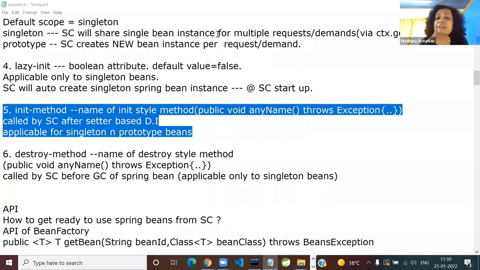Answer. For Singleton, exactly once. Because bean instance is created once. No issues. But for prototype, how many times? Once per demand. And how do you make a demand to the container? Get me that bean. That method is context.getBean. Is it making sense? So this is what you are going to observe soon. Okay, so that's your init style method.